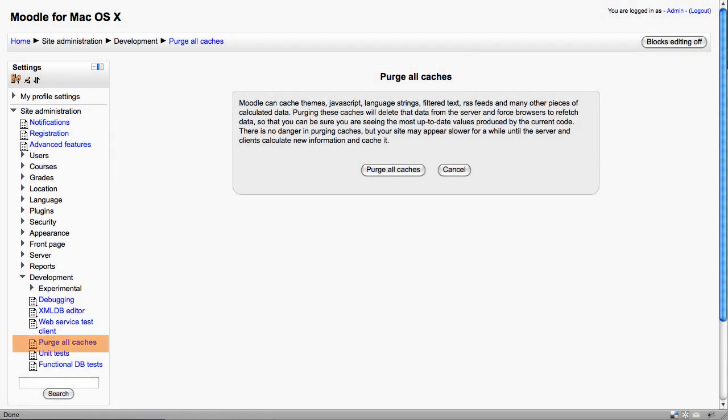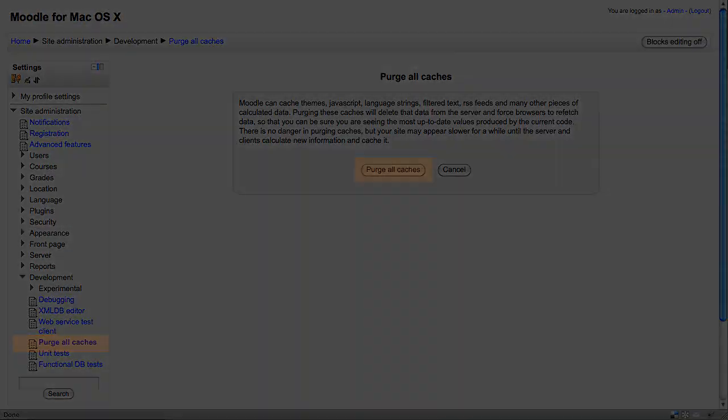Usually, using a cache will help speed up your Moodle site. From time to time, for example if significant development has taken place, you may want to purge the caches so that the browsers are forced to load the most up-to-date information.